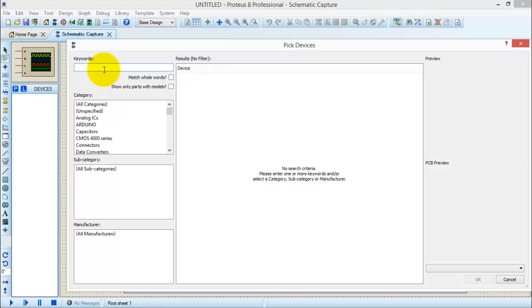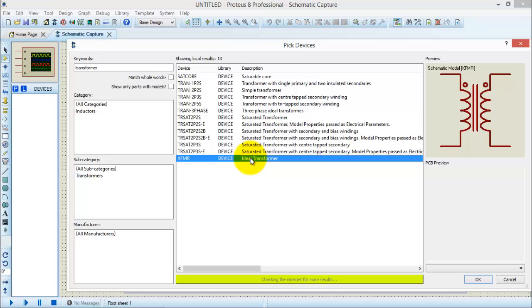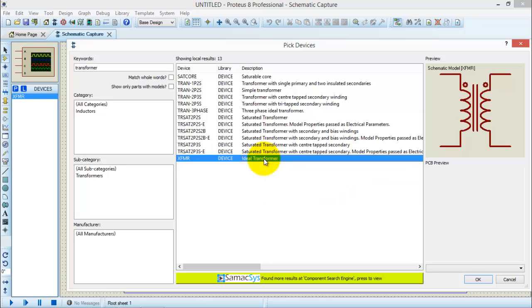So first of all, I need a transformer. So I will type transformer here and you will have different options. So I need a single primary, single secondary transformer. So I will select it. There are two ways to select this component. First is double click it and it will automatically appear in the device list. Or you can click on the OK.